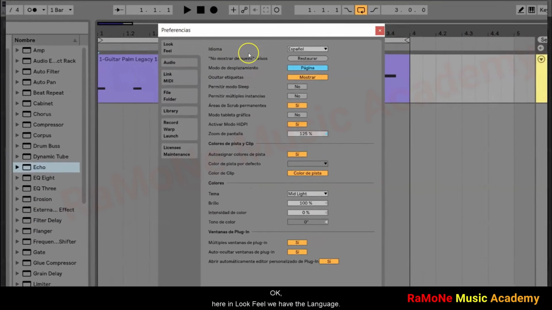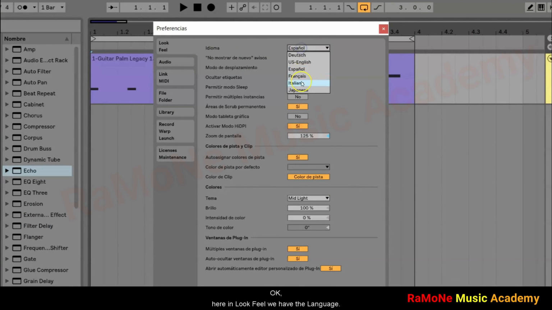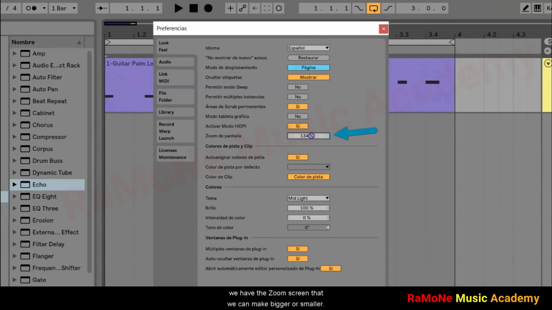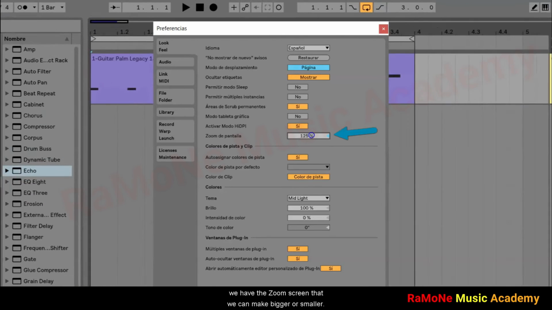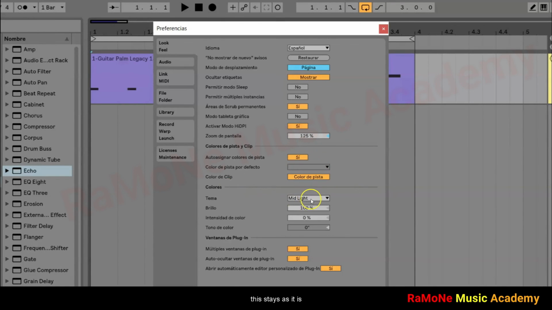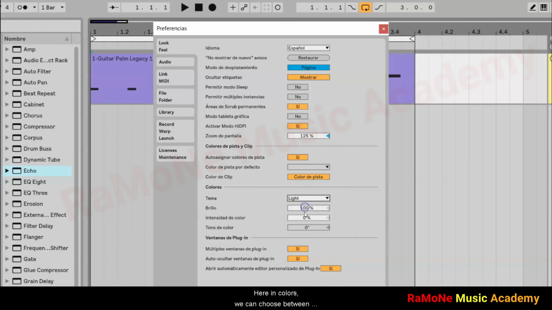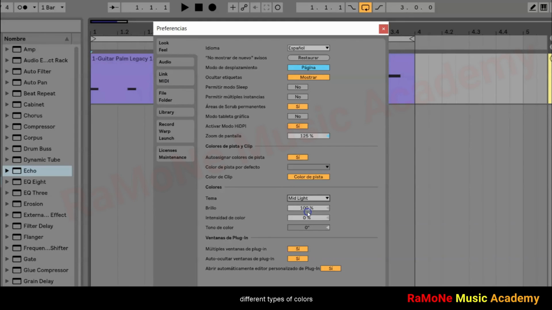Okay, here in Look field, we have the language. All of this stays as it is. Here we have the zoom screen that we can make bigger or smaller. This stays as it is. Here in colors, we can choose between different types of colors: light, dark, brightness, color intensity, color tone.